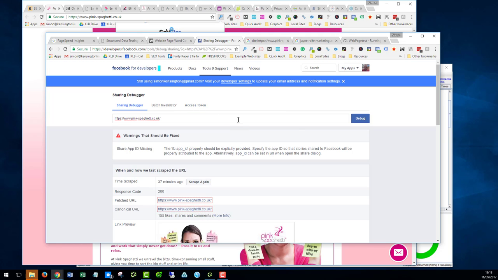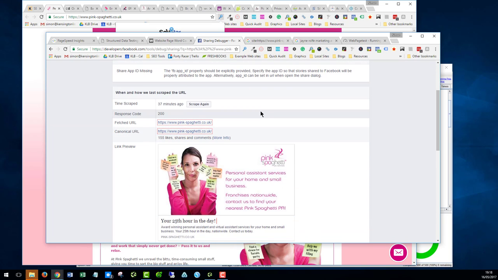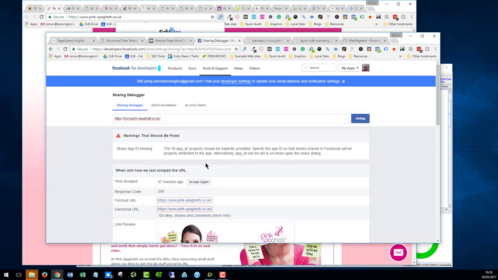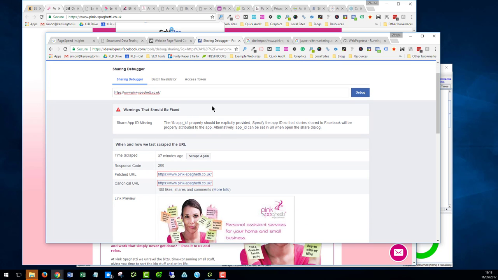Looking at how this site is shared, how it looks when it's shared on Google, we've got here an app ID that could be created. This is a plugin in WordPress, I suspect, that's generating this, and it hasn't actually been set. It's possibly through the Yoast SEO plugin. So that could be better optimized.